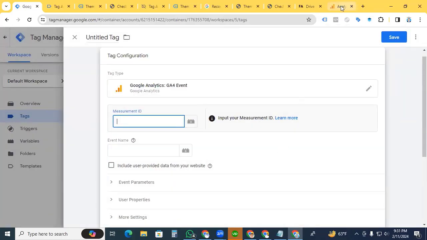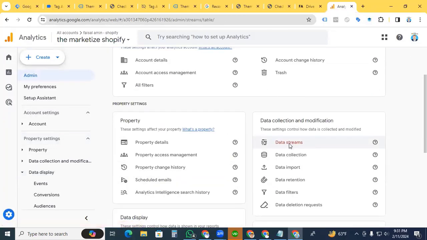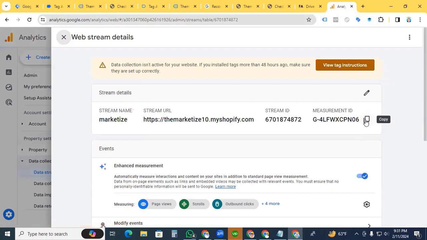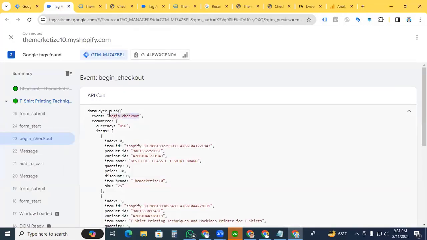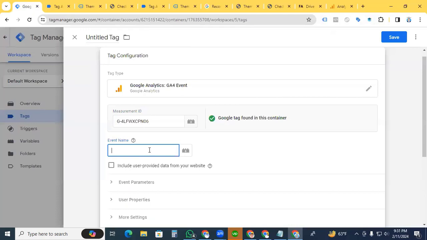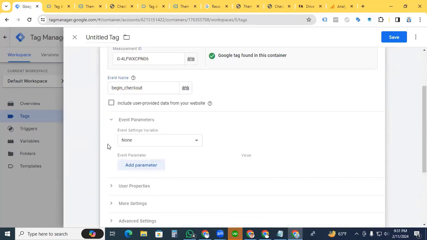To collect the measurement ID, we have to go to Google Analytics 4, then go to the data stream, and here we can see our measurement ID. Copy the measurement ID, go back to Google Tag Manager and paste it. Event name: which event do we have to track? That is begin checkout. So copy begin checkout from there, go back to Google Tag Manager and paste it in the event name. The event parameters were already created for the view item event.